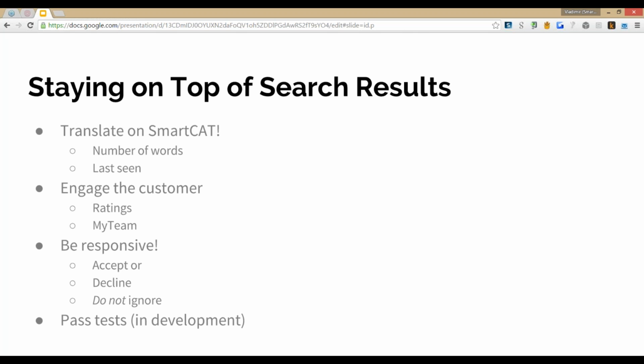There will be no problems if you decline a job, but there might be problems in terms of search results if you ignore it. And finally, we're planning to introduce tests, as I said, but it is not a feature that is coming anytime soon, because it is really hard to devise tests for each possible language pair and for each possible specialization. But we are working on that.